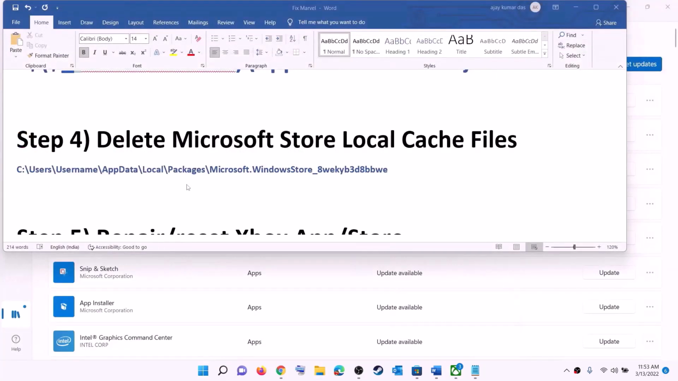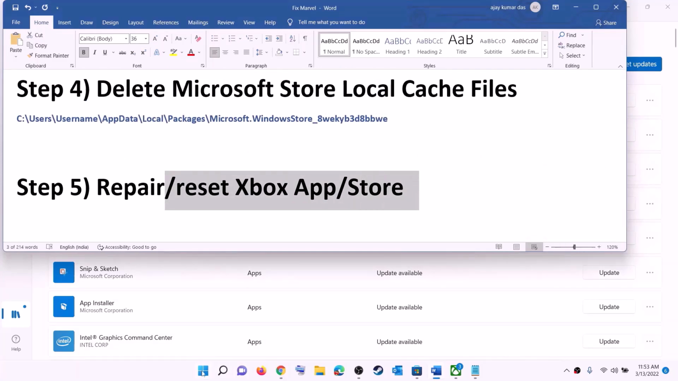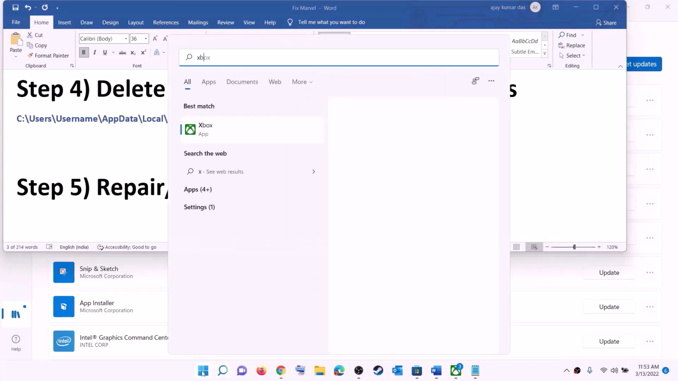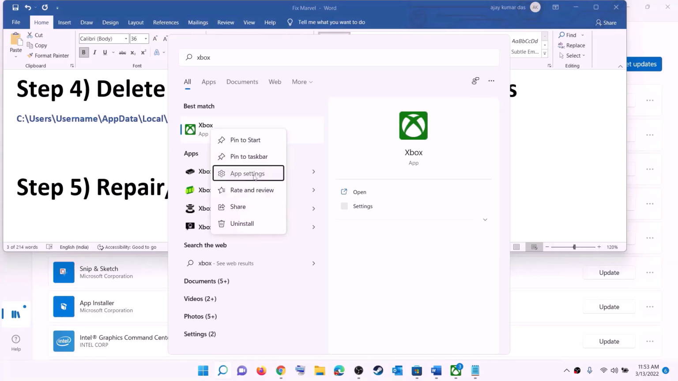Now the next step is to repair or reset Xbox app and Microsoft Store. So for this, type in Xbox app in Windows search box, make a right click on Xbox app, then click on app settings.